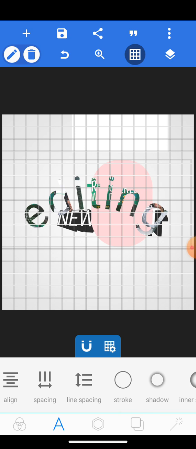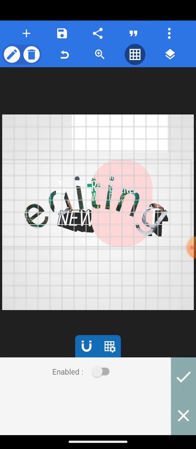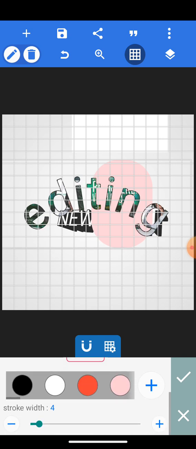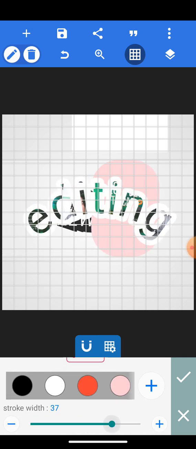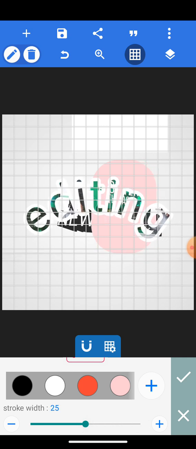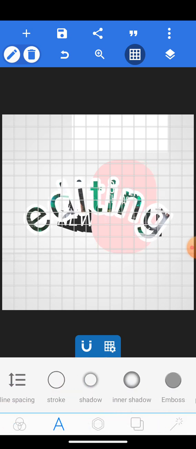So now another thing is giving our text a stroke. Giving our text a stroke is just like outlining the text. Look, I'm giving it a white stroke now. This is the white stroke on it. So it's just like outlining the text.